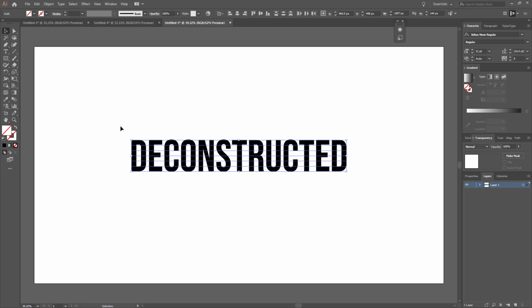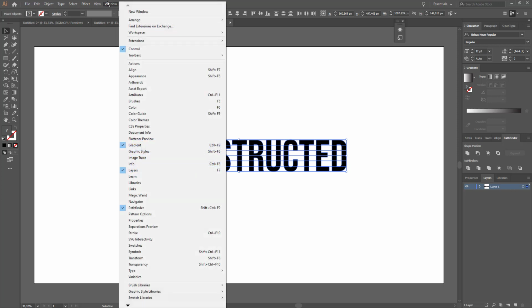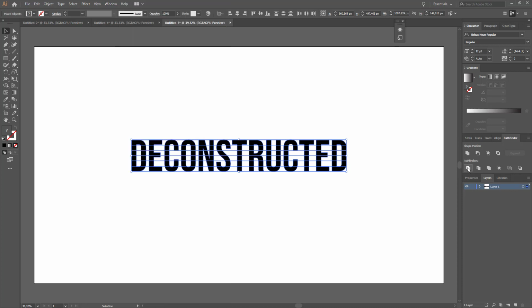Now we are going to select all of them and go to Pathfinder. If you don't have this window, you can open it from Window and then go to Pathfinder. Here we are going to use this Divide. After this, we are going to use the magic wand to select only the outside line and then hit the delete button.